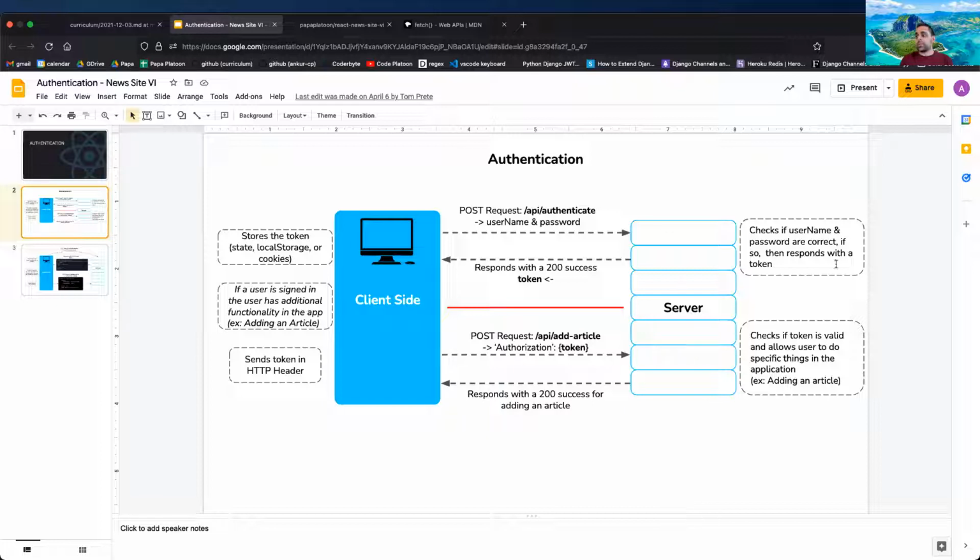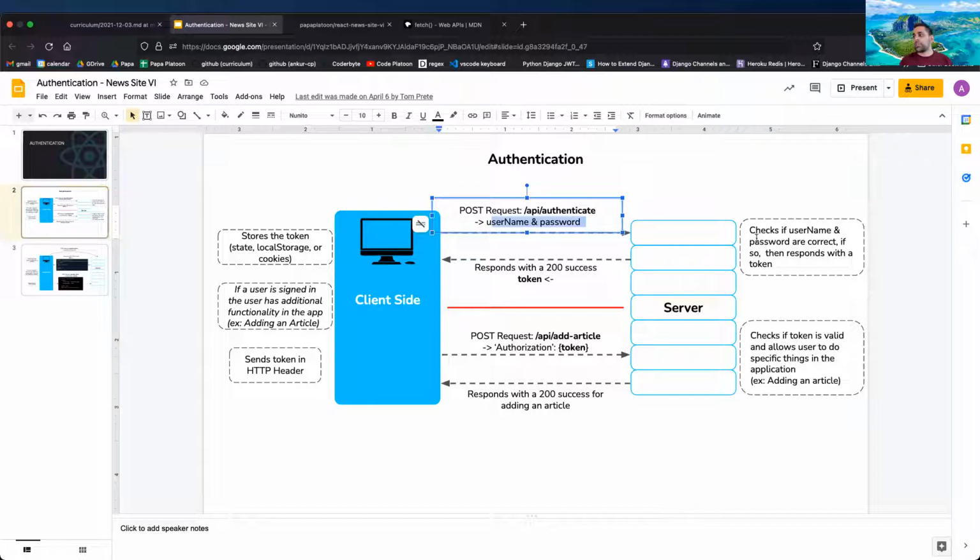The server is the thing in the background that we're sending requests to. So when we are logging in, we send a username and password. The server is going to validate that. The server has some data, usually in a database, with valid username and password combinations. It's going to check if what we're sending in is actually correct. Assuming it is correct, it's going to respond successfully and send a token back.